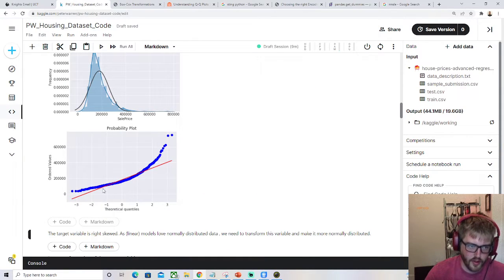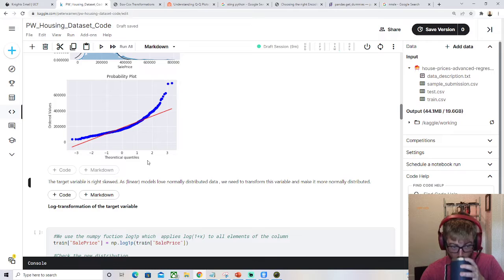Here we have a normal distribution in red, and the scatter plot, the blue, is from our data set. It's obviously got a little bit of deviation away from the line there, so it is not entirely a normal distribution.